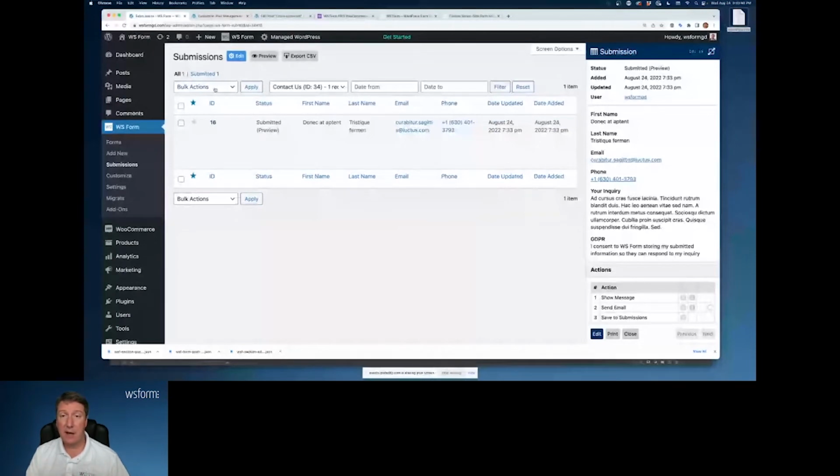We do have a light version of WS Form, which enables you to build a fairly basic contact us form that has all the components you need, like hCaptcha and reCAPTCHA. We actually include submissions and exports on that light version as well. So that's worth remembering. If you need a basic contact us form for a website, you just want to use the light edition, you've got all of this submission export capabilities built in.